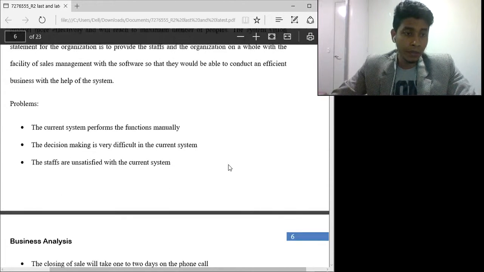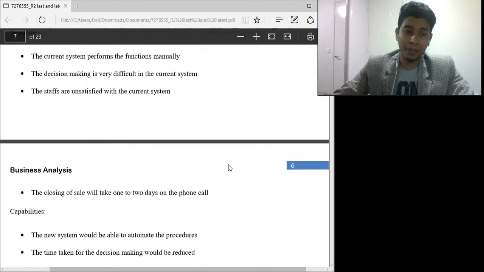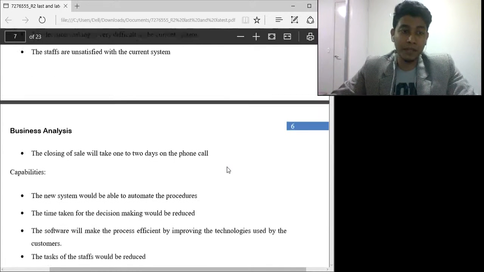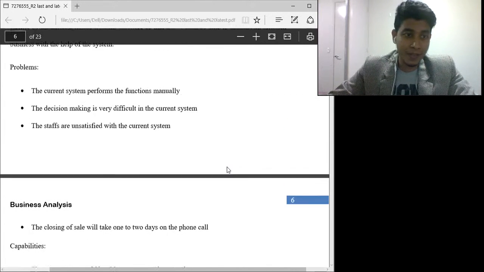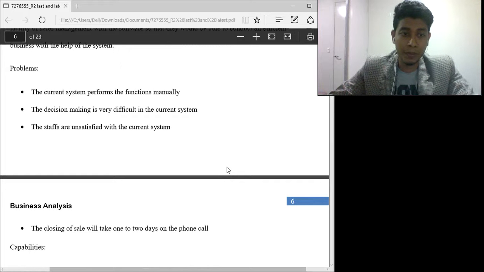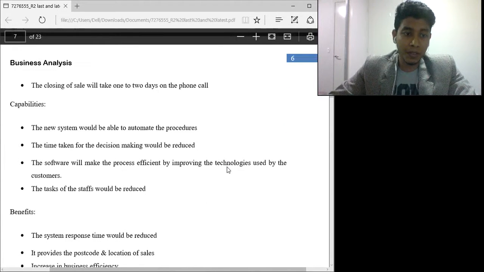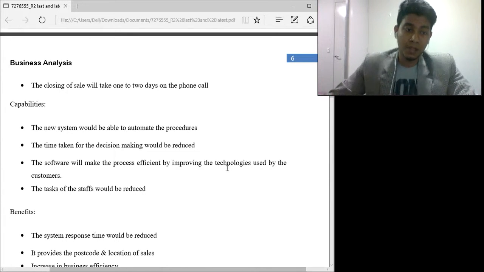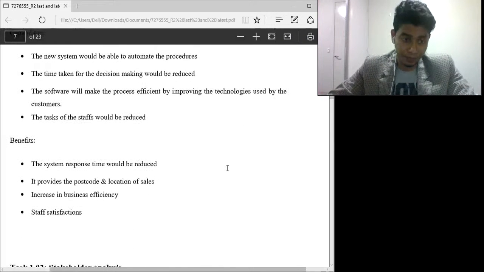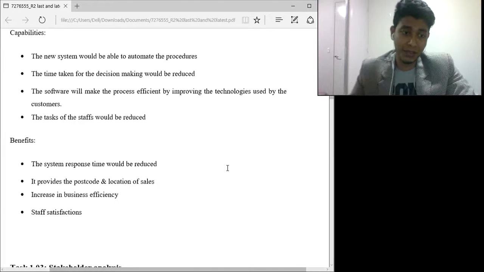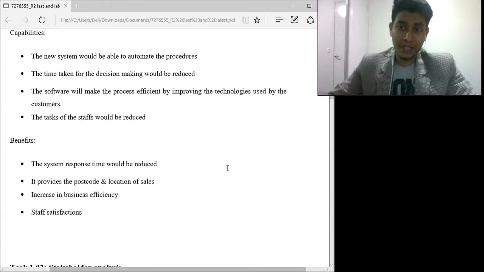Further down, I think it's pretty common for all systems that they have some problems. They have capabilities at the same time and benefits. So this system has some problems. The main problem is that it's manual. It's very difficult in the current system, and staff are pretty unsatisfied with the current systems. The capabilities are that this new system would be able to automate the procedures. Tasks of the staff would be reduced. These have some good benefits actually. It provides postcode and location of the cells, and also makes sure of the satisfaction of the staff.